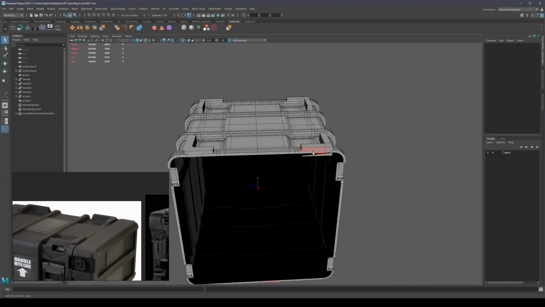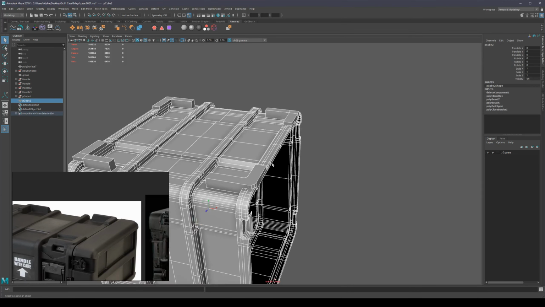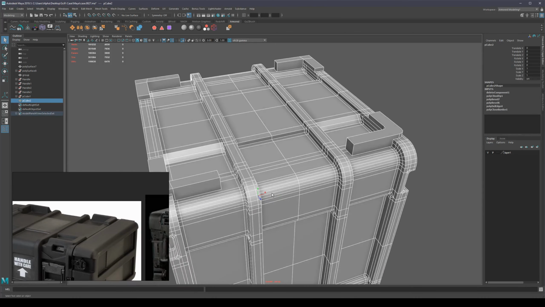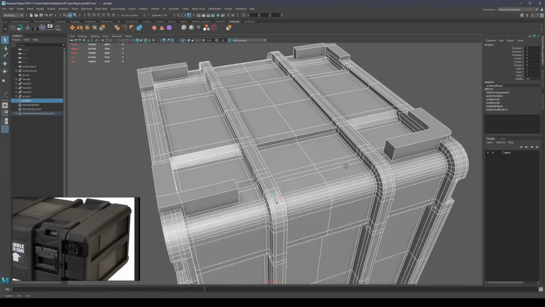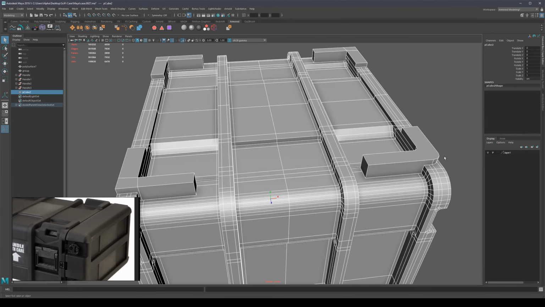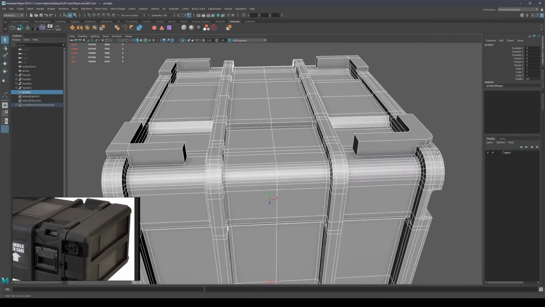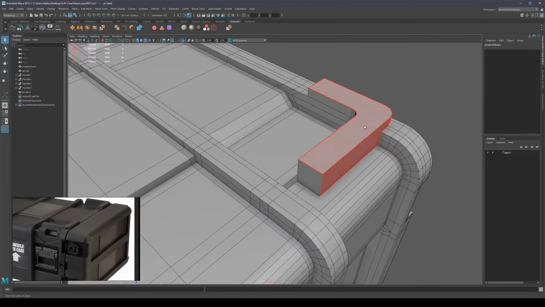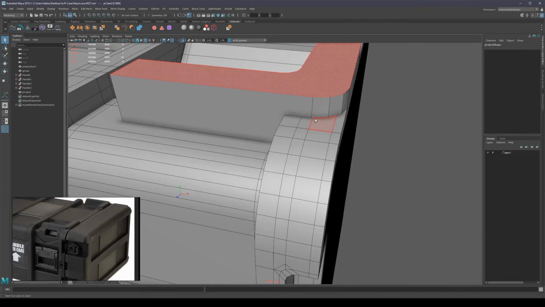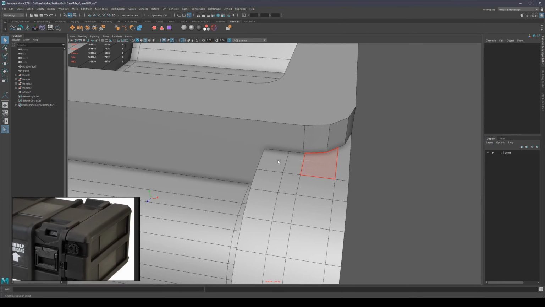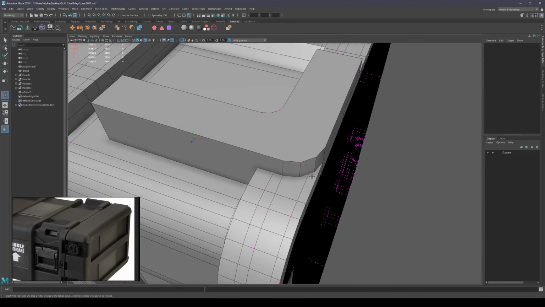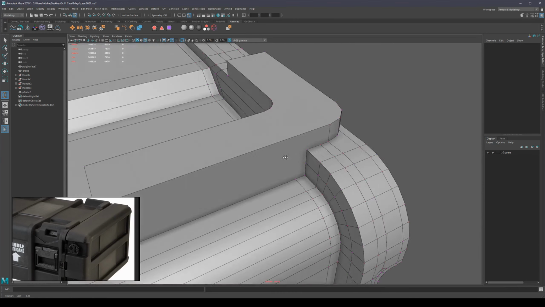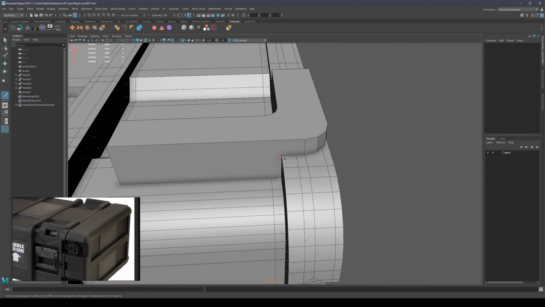Don't worry too much about this dirty geometry. We're gonna fix all of that. This is kind of getting in the way, actually. Okay, perfect. And let's delete history. Let's start fixing this. So, this edge can go right here. This edge is gonna go up, and just temporarily we'll put it there.